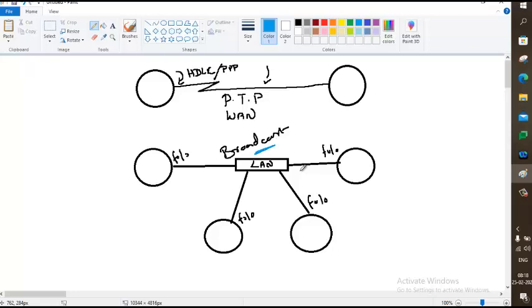So only in a broadcast environment, the priority on the interface is considered. In a point-to-point environment, this priority is going to become zero automatically as soon as OSPF finds the encapsulation type as HDLC or PPP. But when OSPF sees Ethernet as a standard, the priority on the interface is going to become 1 automatically.